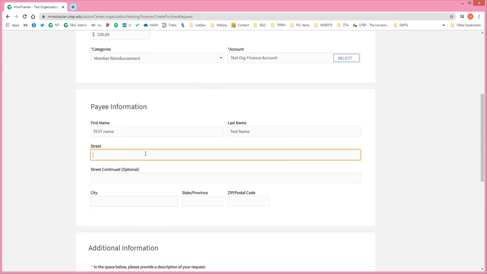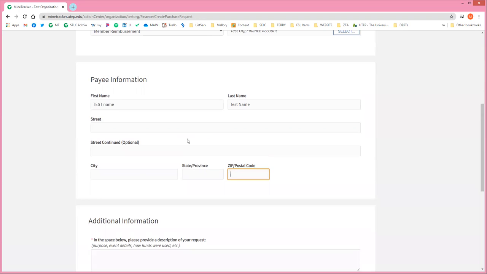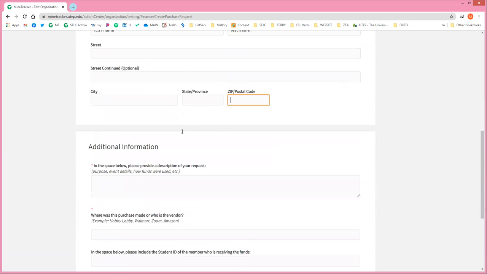So please make sure you fill out the full street, city, state, and zip code for the person that you're paying, whether it's a company or an individual student that's a member of your organization. All of that information is important because they do double check and verify if the check is mailed or just that address is associated with that person's account.